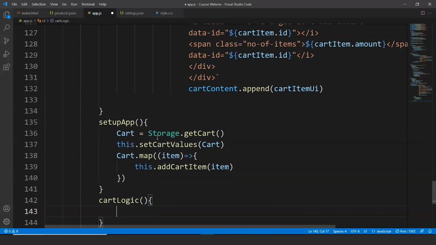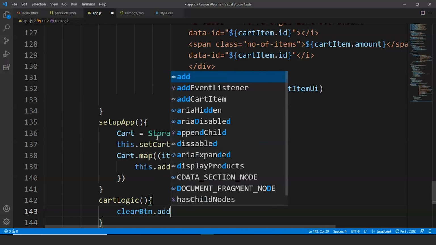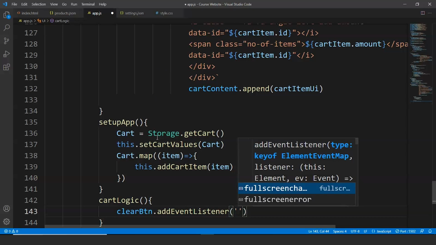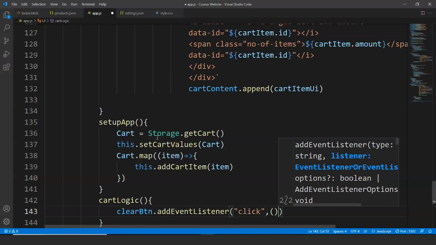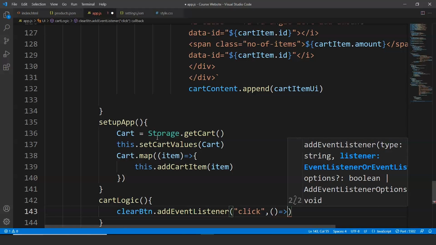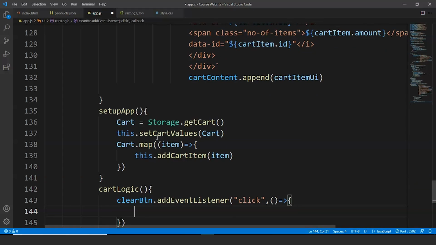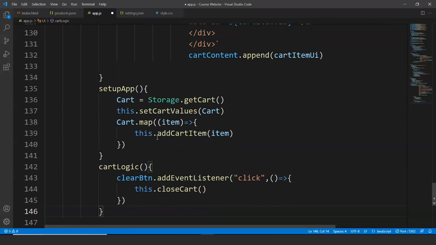And we'll write here clear button dot add event listener. We are going to create an event again. We'll write here click comma a function. Inside this we'll write this dot clear cart. We are going to call this function over here. Now we have to write the logic for remove button. So we'll do it here.